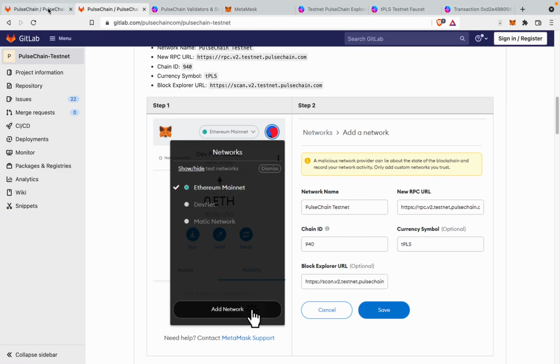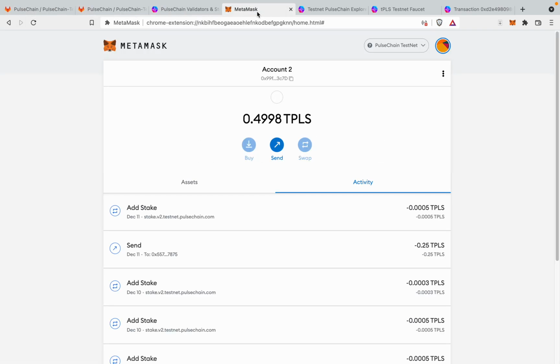So hopefully this helps guys out. If you don't know how to use the testnet, this is how you use the testnet. All right, enjoy guys. Have fun.